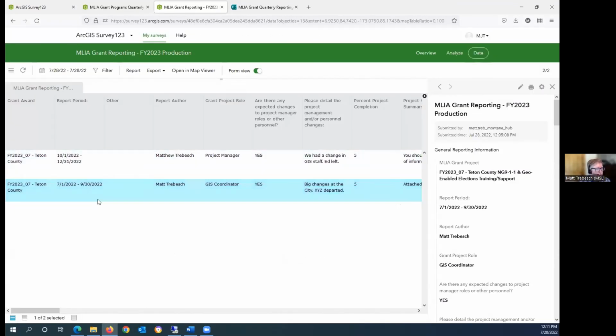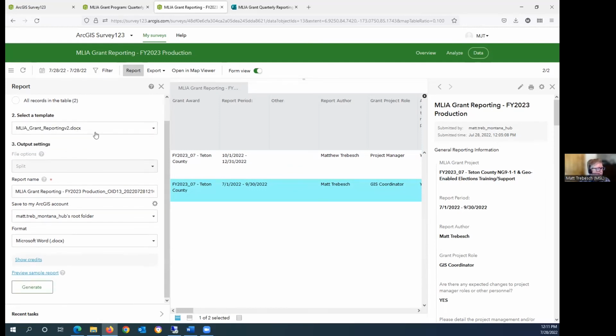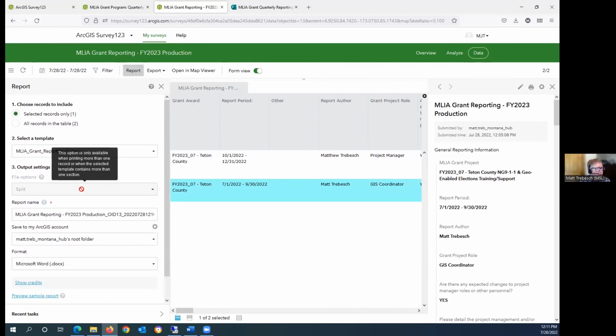But if you want to see this particular report in a better form, we have a report button. If you do press the report button, you see an option for all the records in the table or selected records. And I suggest you use a selected record. And there will be a template available to you at this point. There's only one template. We're calling it this, but there should be only one template available for you when you are trying to create a report.